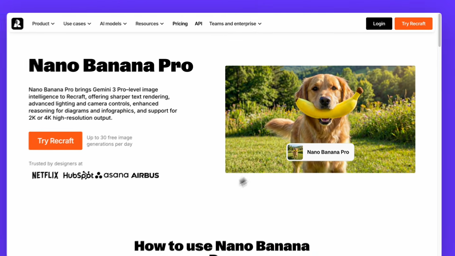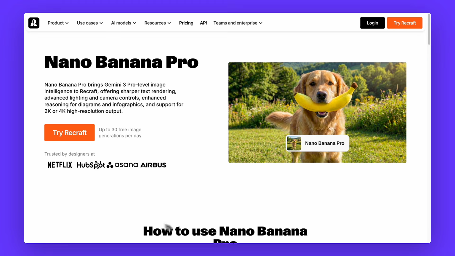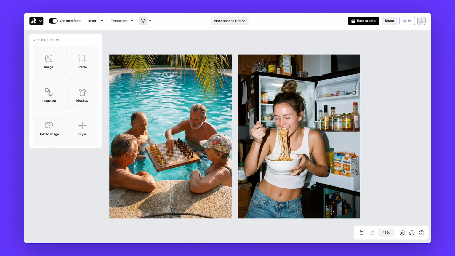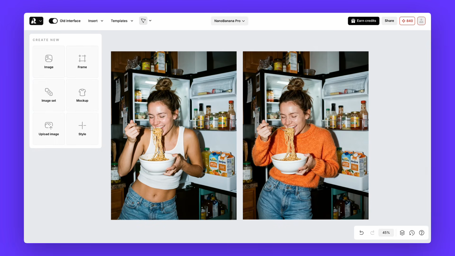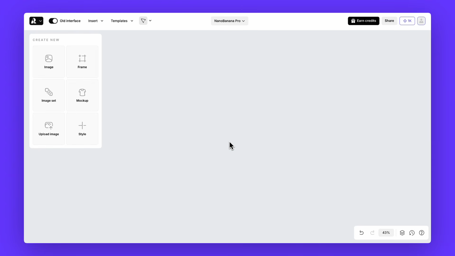Welcome to Recraft Fundamentals. Today we want to walk you through how to use Google's Nano Banana Pro model directly inside Recraft, and how it helps you create realistic photos, surreal portraits, text-based posters, and make precise AI edits. We'll go step by step and we'll show everything right on the canvas. Alright, let's begin with a clean canvas.